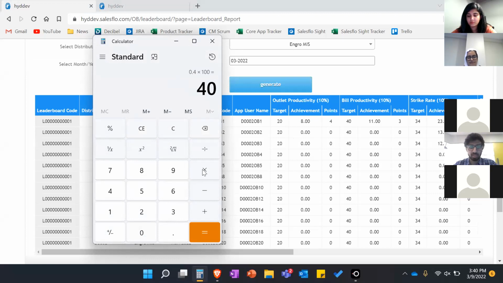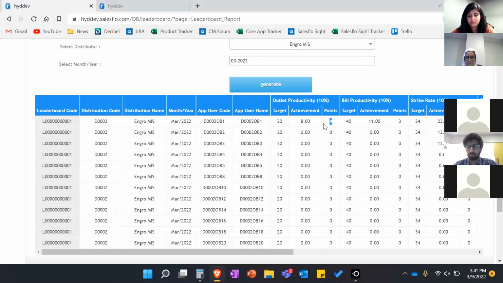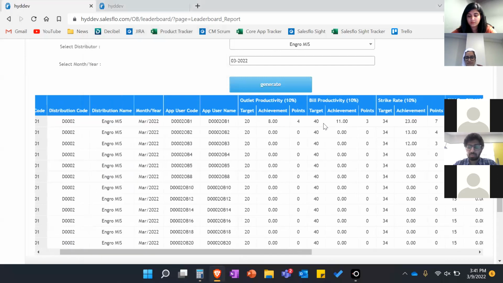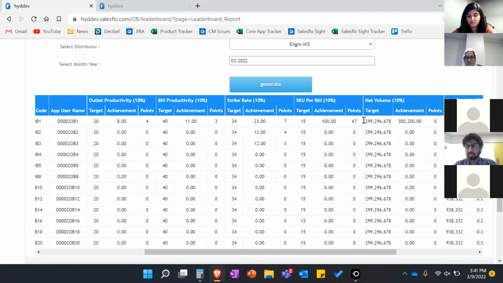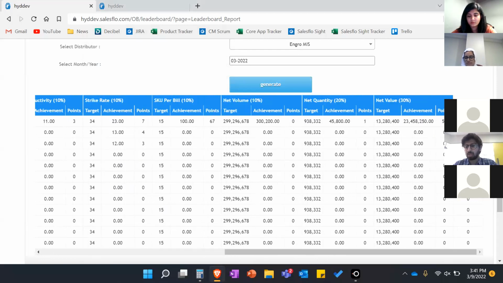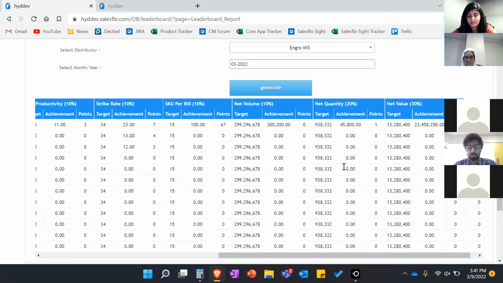And then we can multiply this by the weightage over here. So as we define weightages for each KPI, we are going to be multiplying by 10% because that's the weightage of outlet productivity. So 10%, that is going to give us 4 points. So you have 4 points over here, right? So this is going to be the same for all of our KPIs. And then in the end, we will have a total point for each order booker.